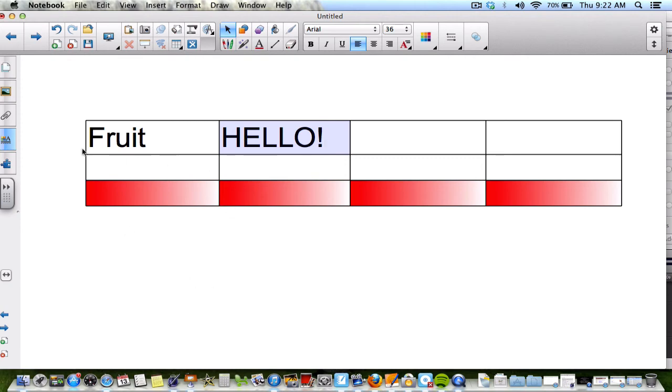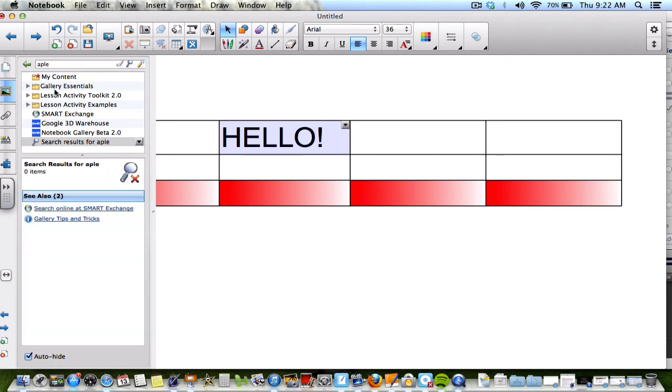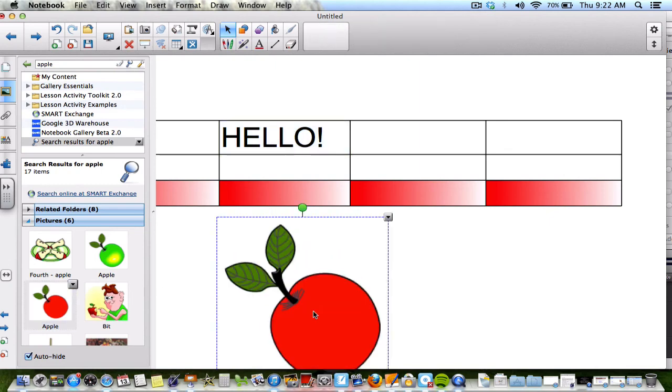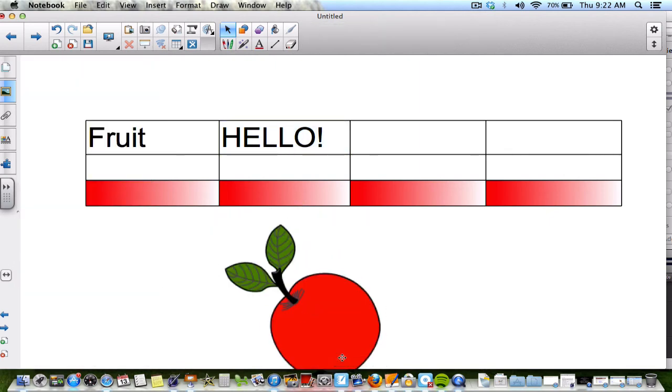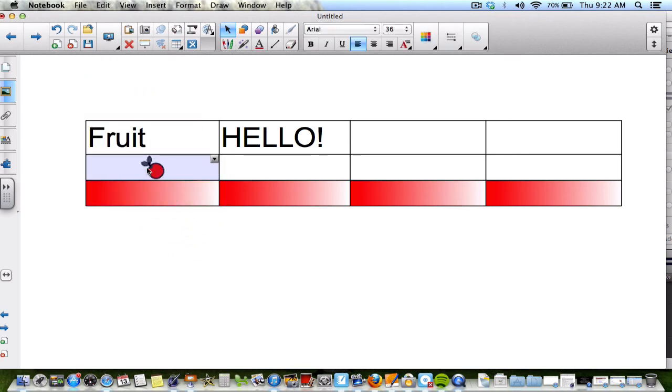So if I had my fruits, let's go get an apple from the gallery. I'm going to put that on my page. Notice how the apple's big, but watch if you or the student was to drag that under the column, it's going to resize it to fit into the table, which is a really nice feature. If I wanted to remove that, I'd simply click, drag, and drop it back out.